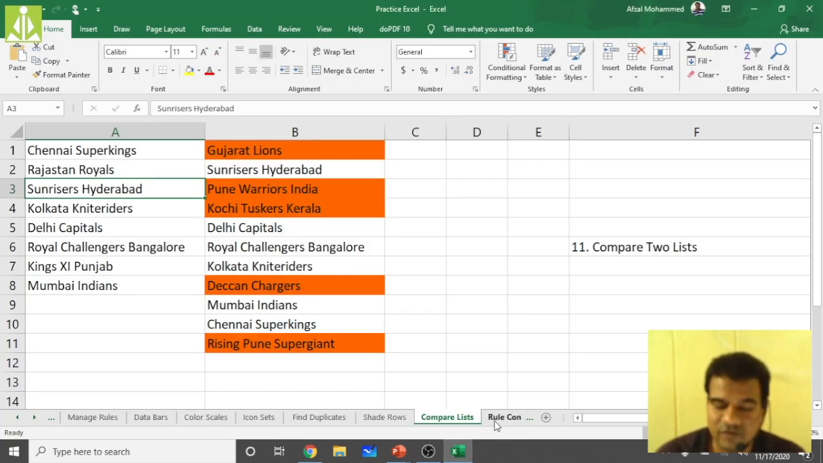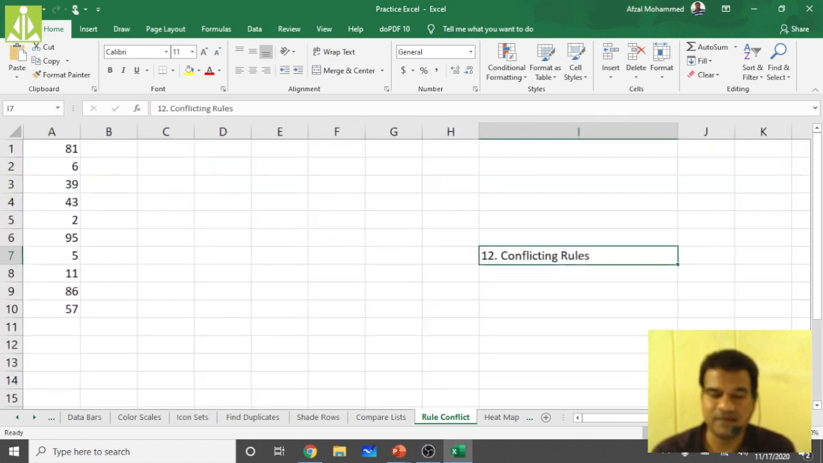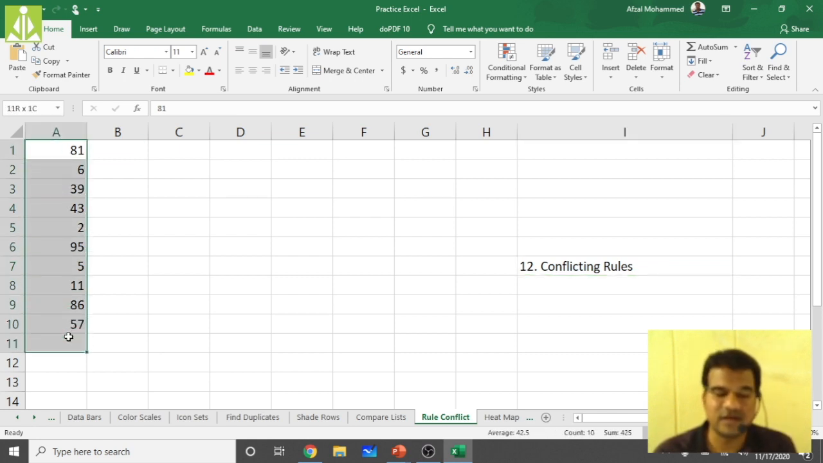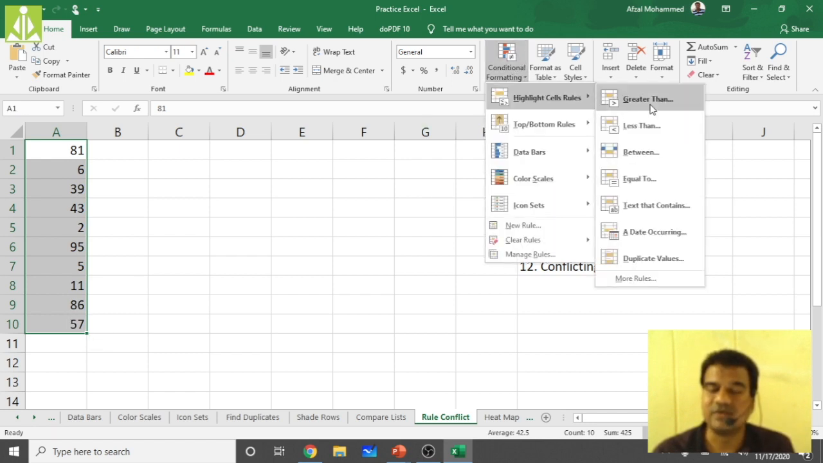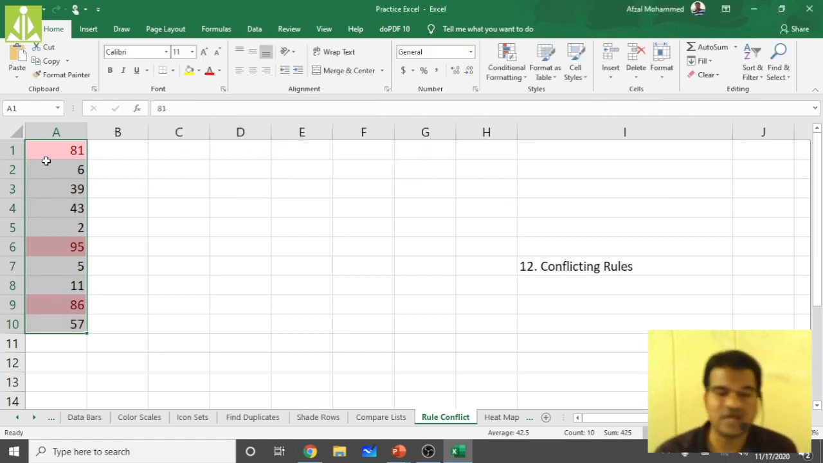So now go to that conflicting rules or rule conflict. Here I have this list of data. Now here I am applying two rules actually, so as to show you the difference. The first rule I am applying: select this entire thing, conditional formatting, highlight cell rules, greater than rule. Greater than 80, I am saying. Only 3 values I have greater than 80, that is 81, 95, 86. Rest of all values, they are lesser than 80.